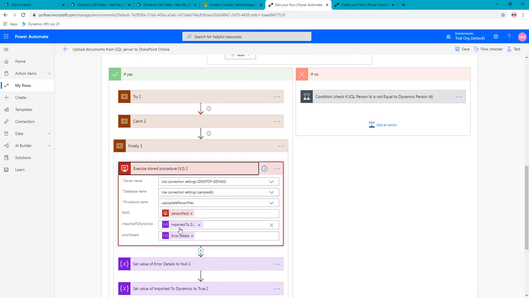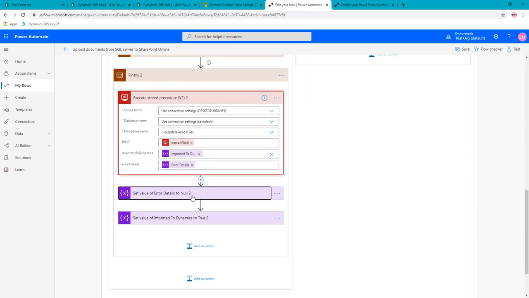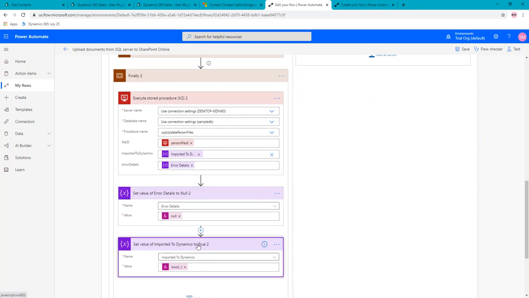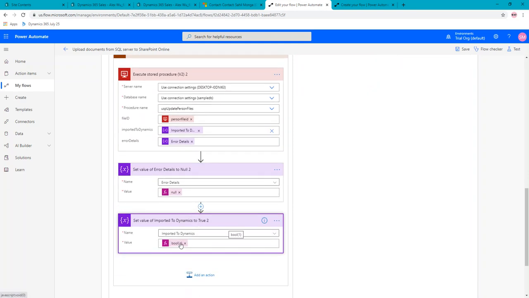In the imported to Dynamics variable, in this particular case, by default it is true, but if you go into the catch, if there is an error, this will be set to false. And the error details, by default it is blank, but if it is a catch, you are appending all the error messages, so this would not be blank and there would be something, right? So once this is executed, we are again setting the values of error details to null and imported to Dynamics to true for the next record to process.